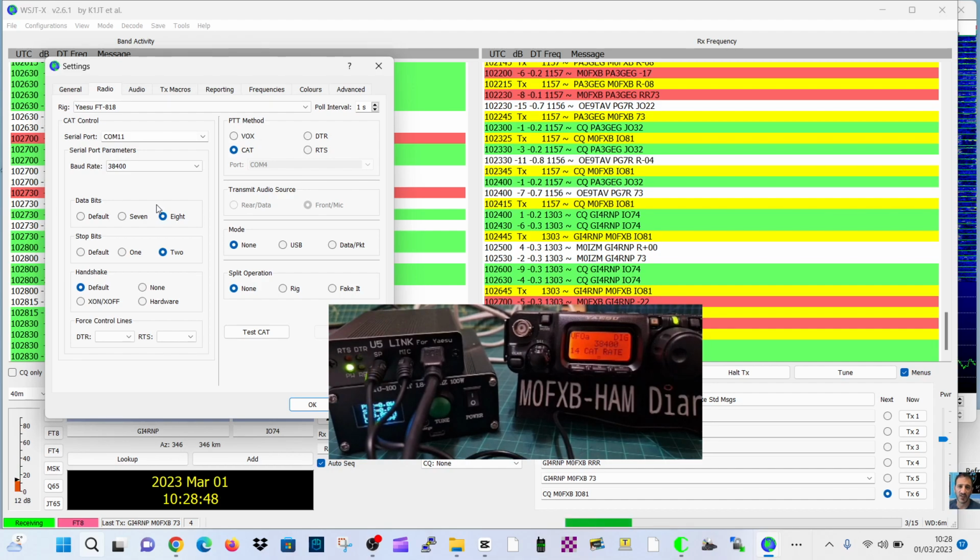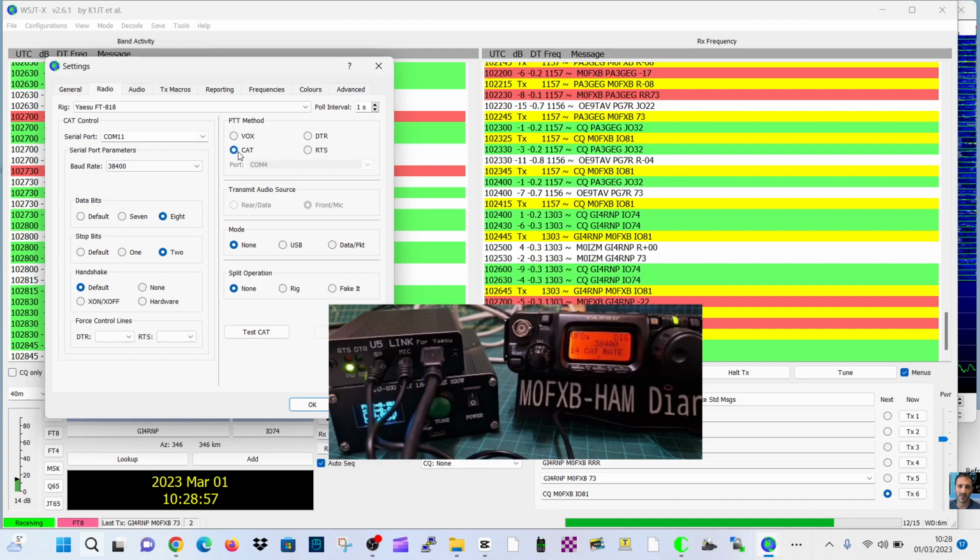Power wise, we've got it on full power. We've got an external power supply. And when it TXs, it's saying about 5.5 watts. We've ticked 8 here and 2 and cat. And straight away, we can cat test and we can PTT test. That's all working great.